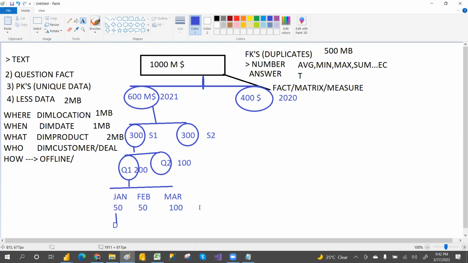Guys, are you getting it? With a measure, you can go to the detail level, and then you can find these, which are called hierarchies, guys. A dimension table will have the hierarchies.